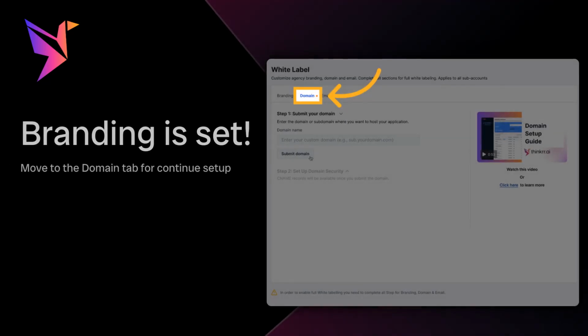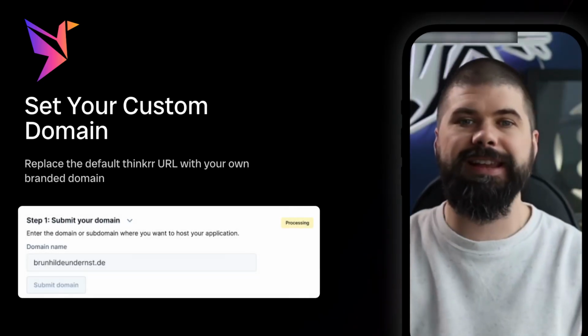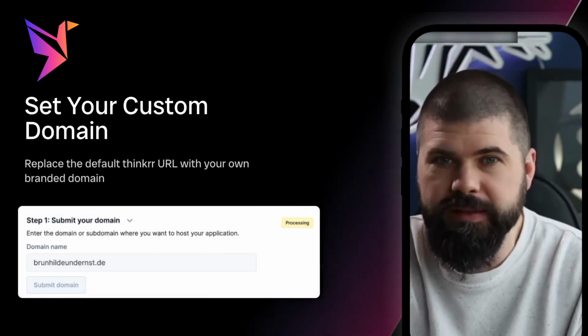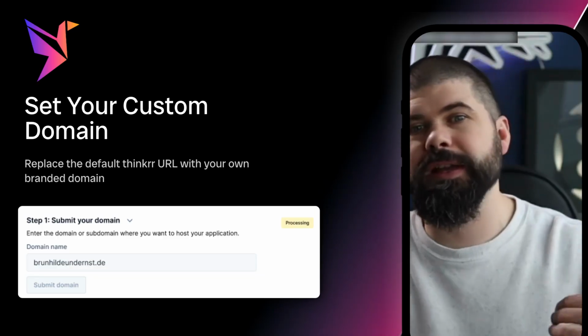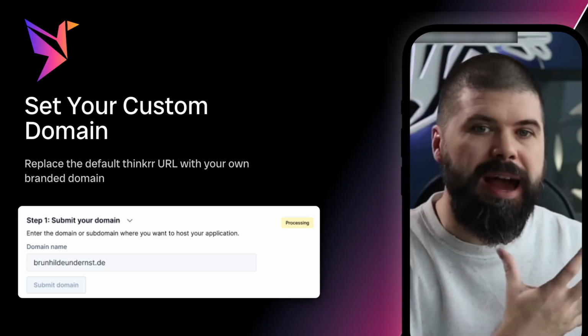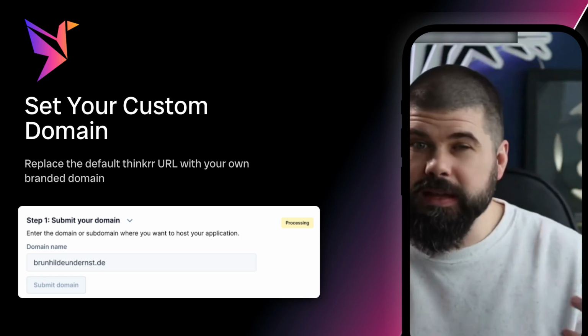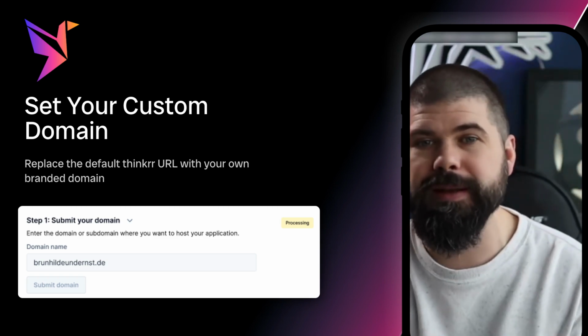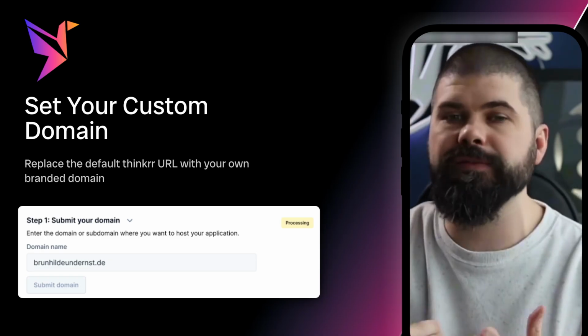Once your branding is set, move to the Domain tab. Here you can set a custom domain to replace the default ava.thinkrr.ai. Make sure to enter a full lowercase URL that includes a valid subdomain, like app.yourcompany.com and not www.yourcompany. Using a root domain or skipping the subdomain can cause issues and even overwrite your main site if misconfigured.